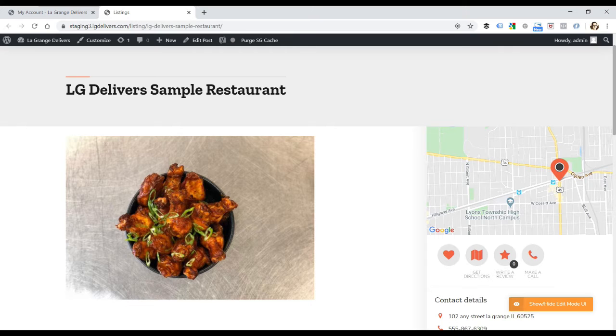Today I wanted to share some tips and tricks on how you can edit your listing to get the best information available to the community. So let's go ahead and get started.